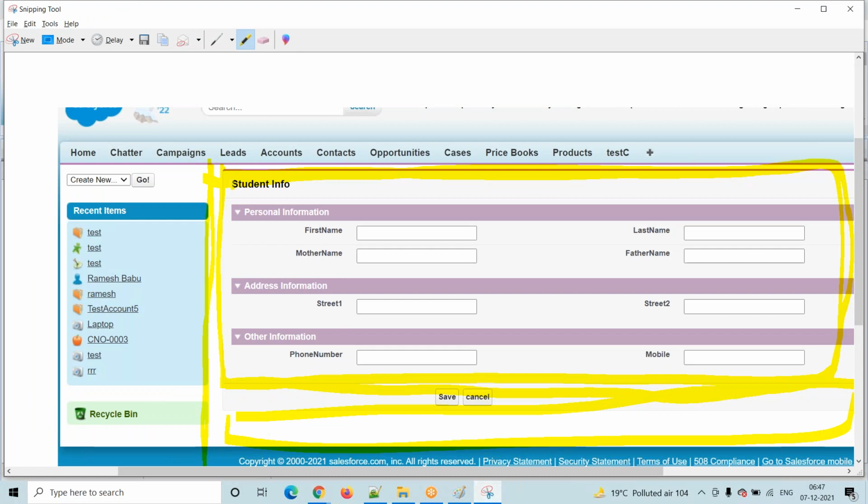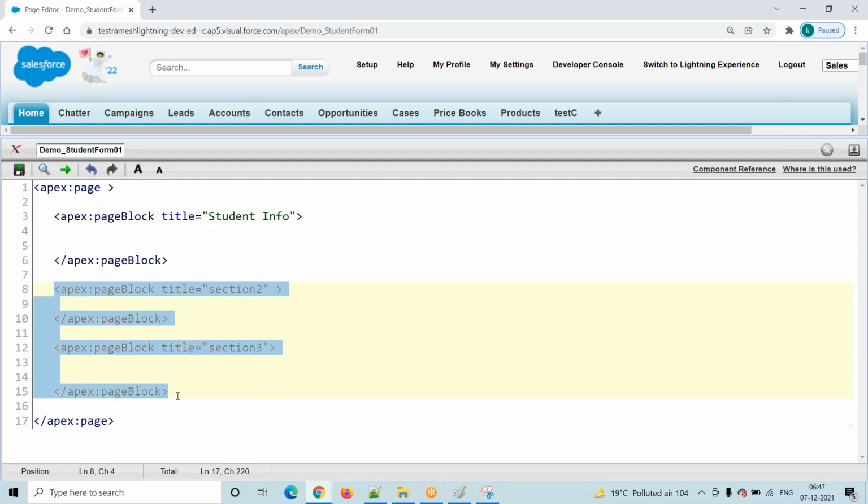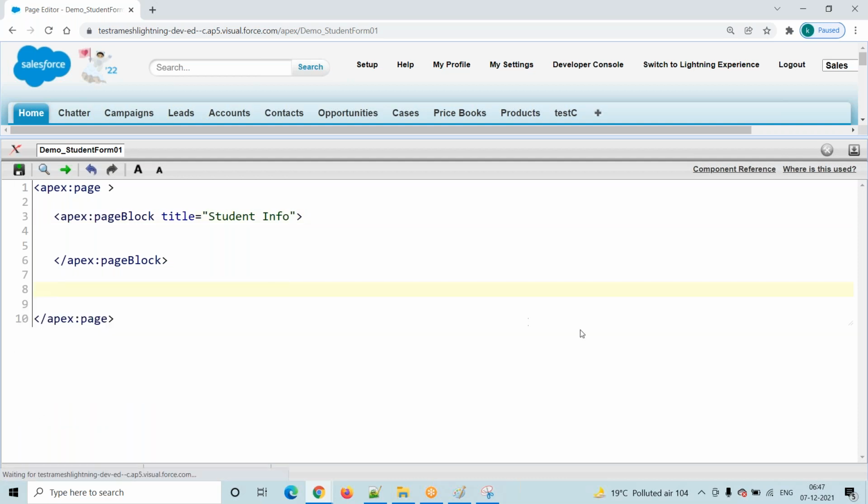Here we are trying to create one page block. My page block name is nothing but student info. See here, student info. I'm just removing the remaining page blocks. Finally, try to save this one.